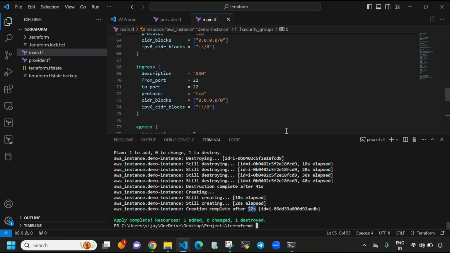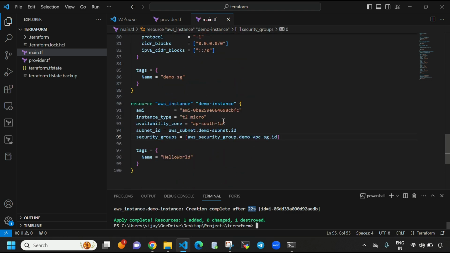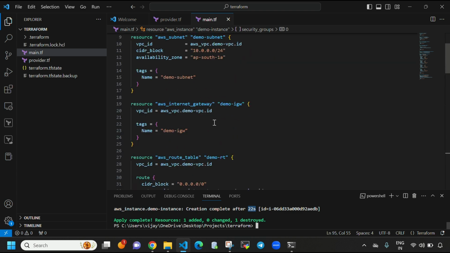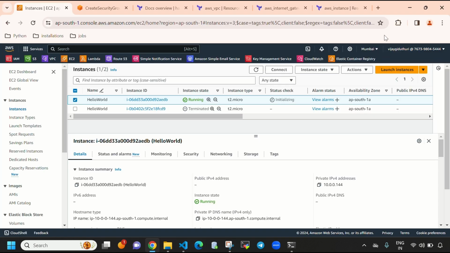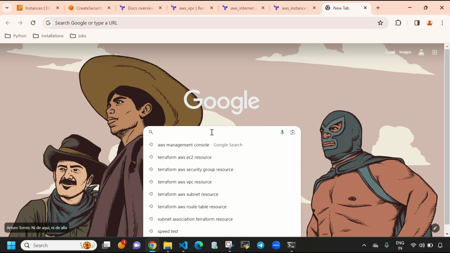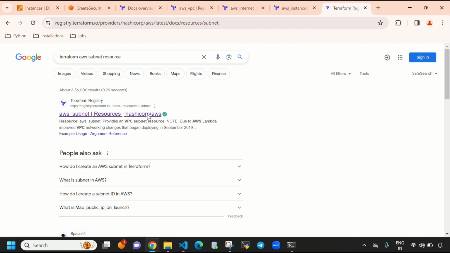Let's go to VS Code, and here when I go to the instance, what is the problem? The AMI is given, the instance is not the problem, guys. Let's go to the subnet. Yes guys, what the problem is, here we need to give map public IP. I will show you one thing, guys. Let's go to the Terraform official documentation and search for Terraform AWS subnet resource. You need to select like this, guys. You need to go to this first link.